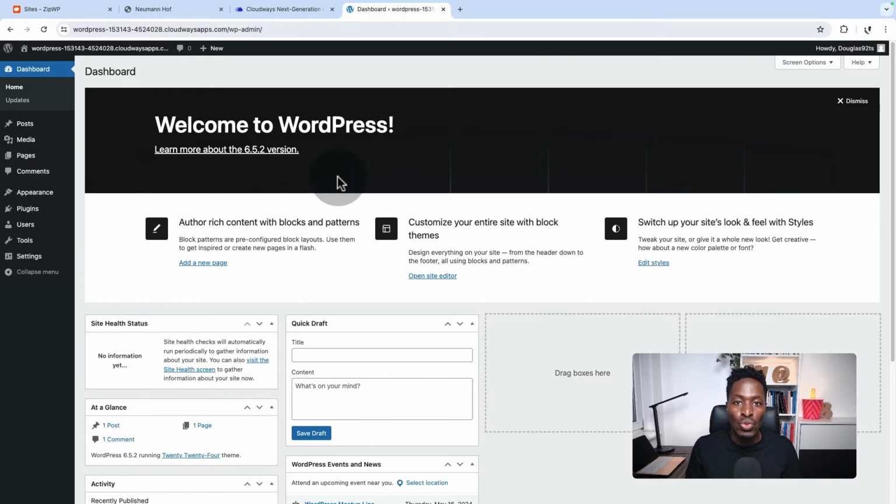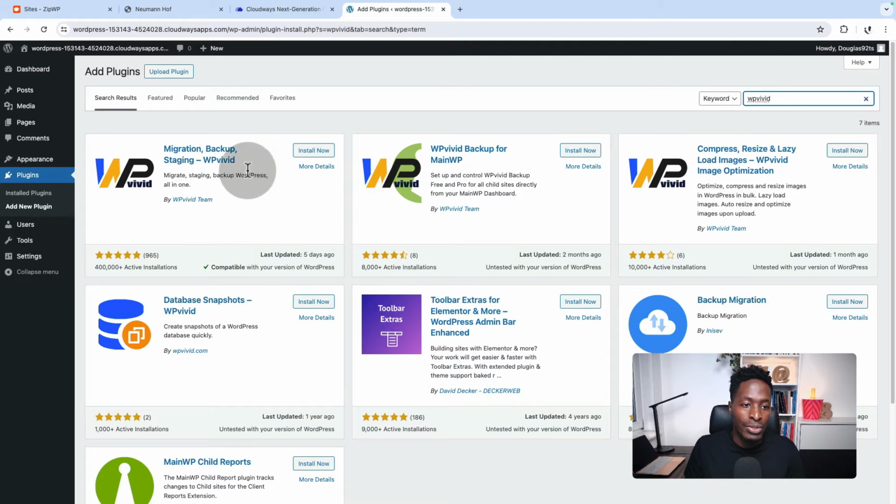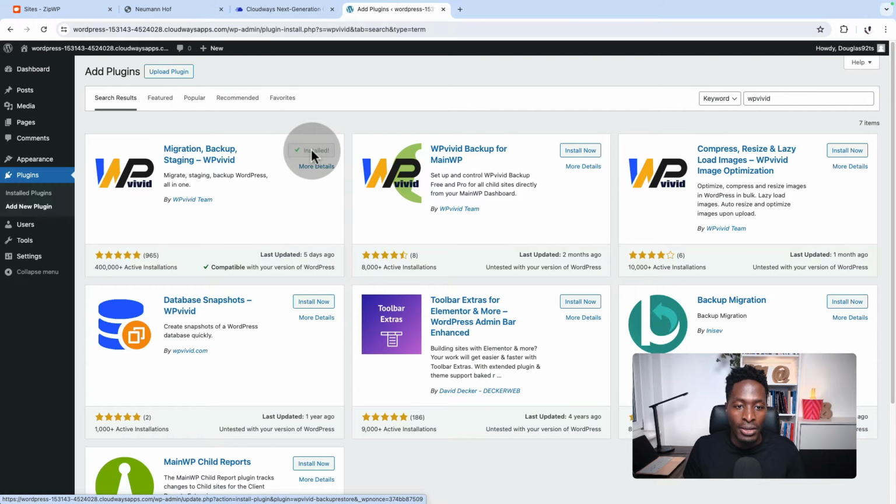The next step is to install a migration plugin. There are many migration plugins out there. I personally use WP Vivid. So what you have to do is go to plugins on the newly created fresh install of the website and then install WP Vivid or your favorite migration plugin. So this is it over here. I'll install and then I'll activate that plugin. That step is done. I have my plugin installed and activated.